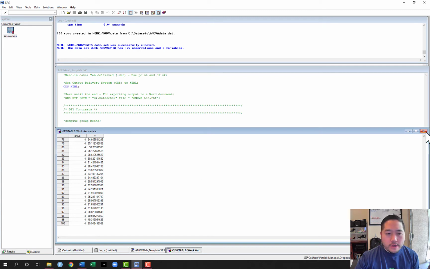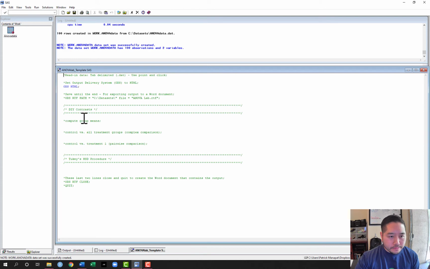So that looks good. I'll go ahead and exit out. First thing I'll run here is I'll set my output delivery system to HTML. And then remember these lines here, starting at save until the end, and then ODS RTF path. That and these two lines here, ODS RTF close and quit, we'll save those until the end.